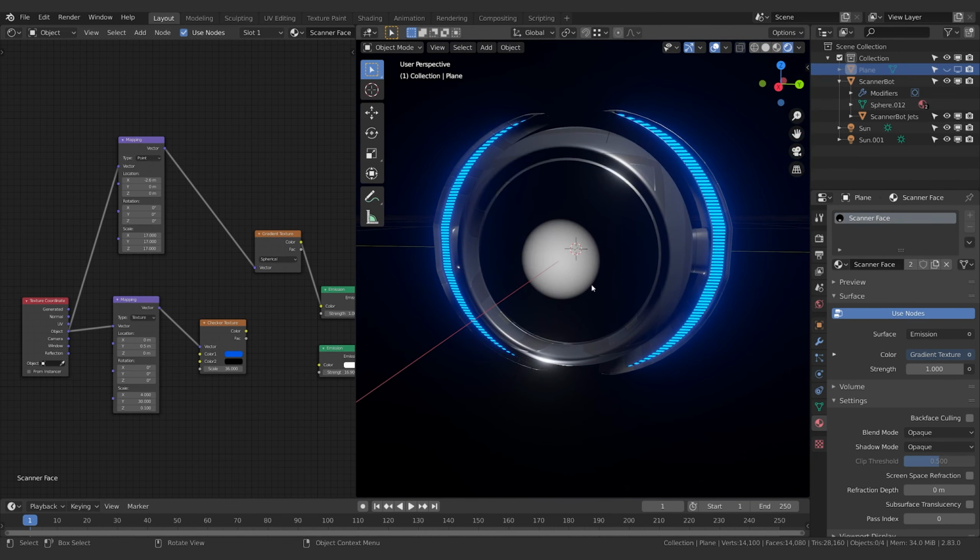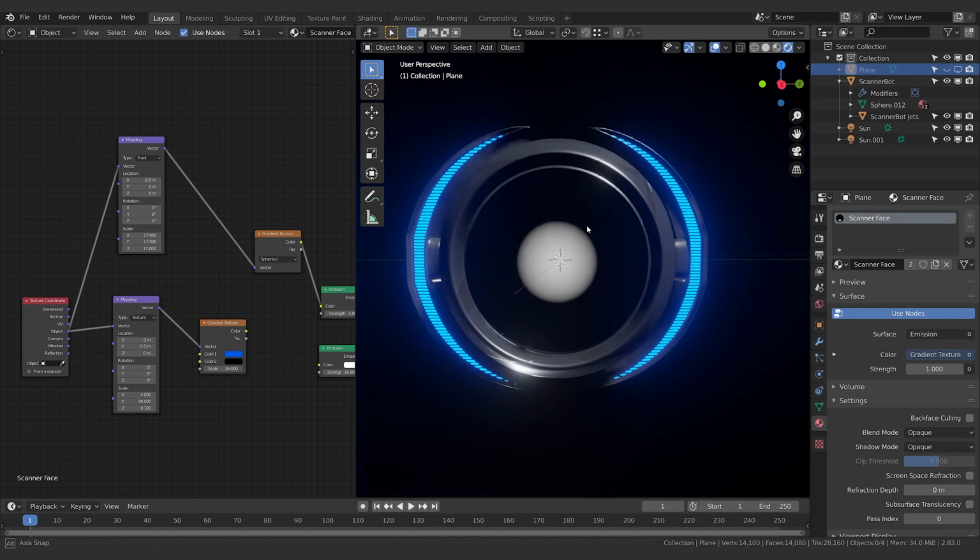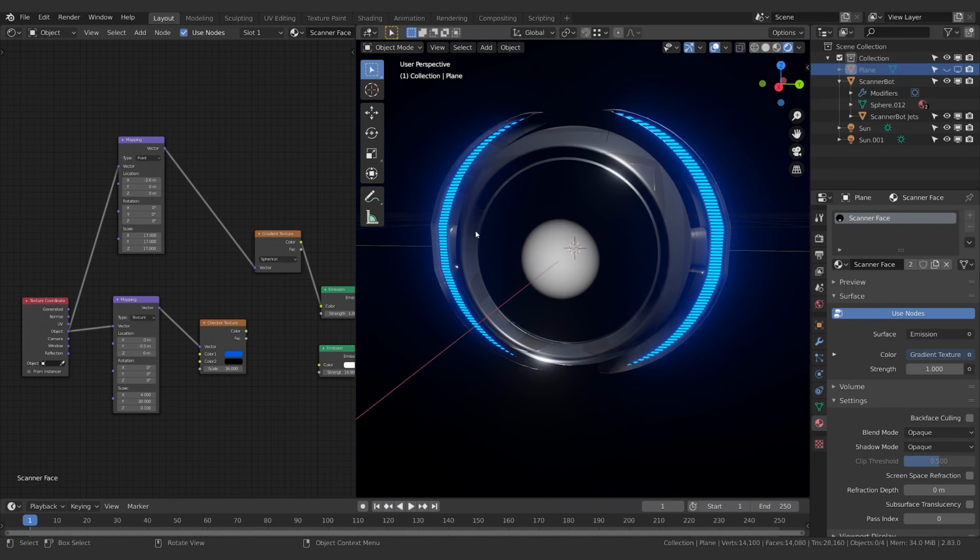Cool. These numbers might be different for you too, depending on the size of your scanner bot and its position in the scene. So bear that in mind. That's something to think about.